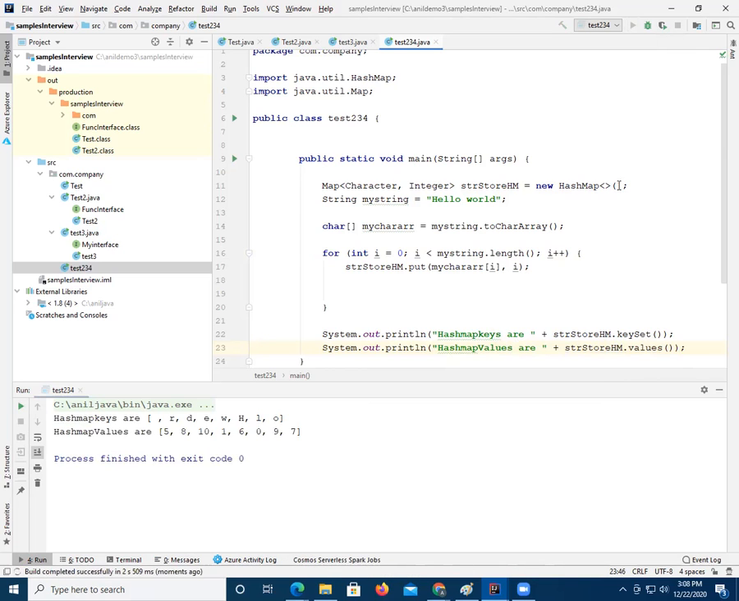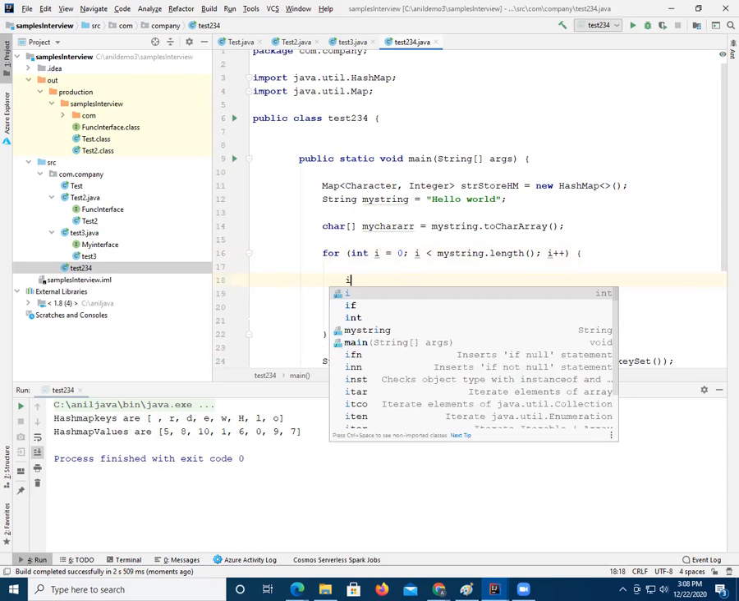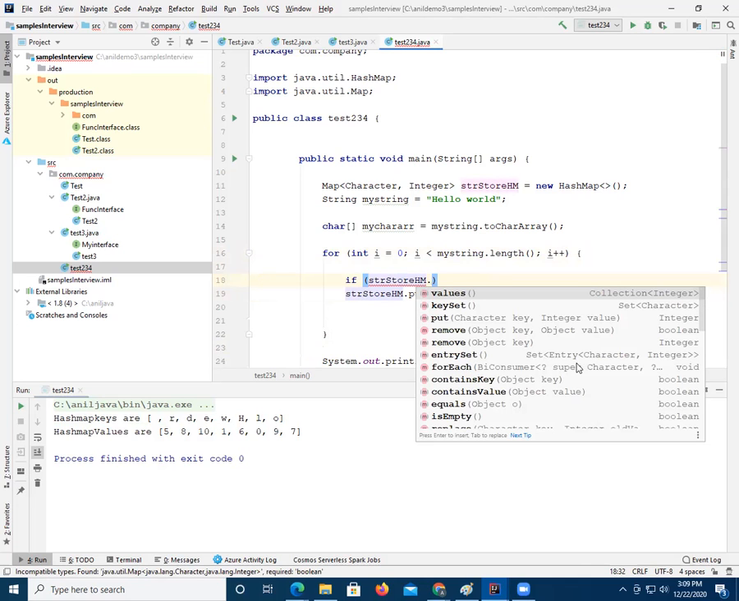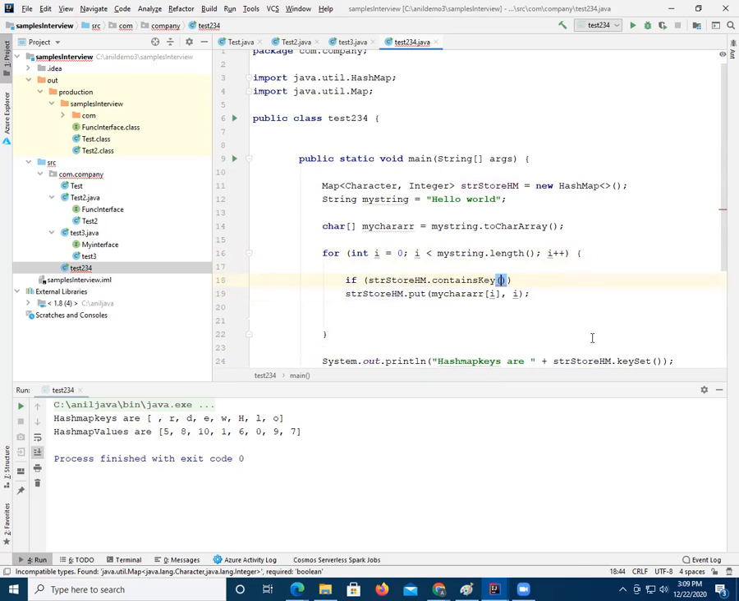Then what do we do? We need to store some sensible values. So what we do is first we check inside the for loop if store.hm containsKey, and I'm going to pick up the first key, that is myChar of i. Then what I am going to do is store this key inside my char.